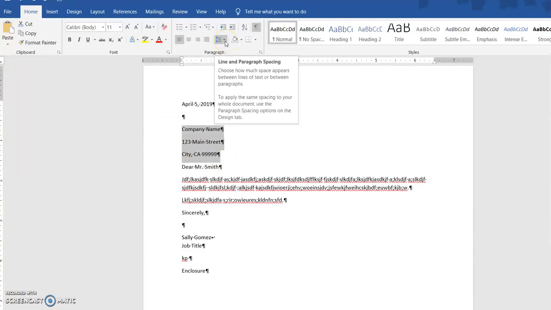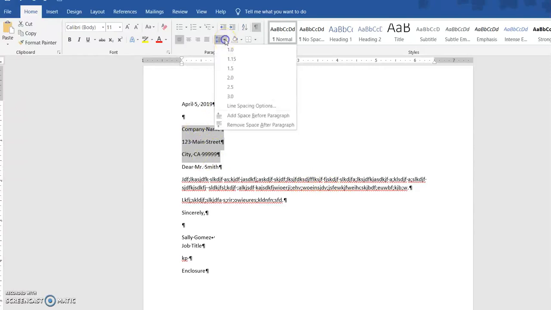Line spacing is a little different than paragraph spacing. Remember, paragraph spacing is how much space there is between where you press the enter key. Line spacing is how much blank space is in between a line. So like where we typed the body, we didn't press the enter key, but there is still space in between those 2 lines. You can see a little bit there. So we're going to change the line spacing.